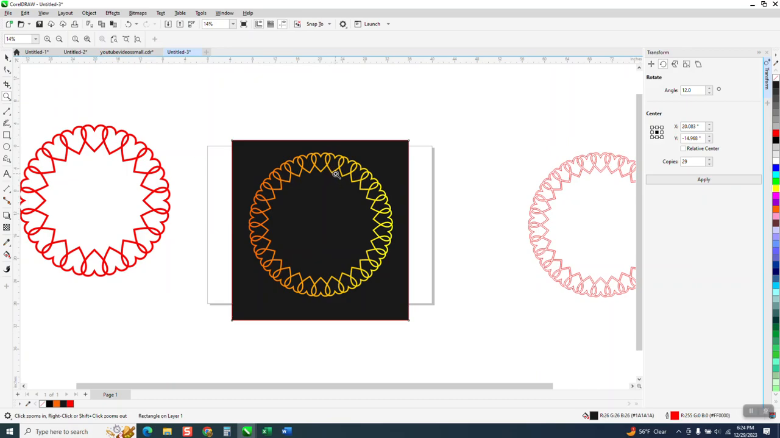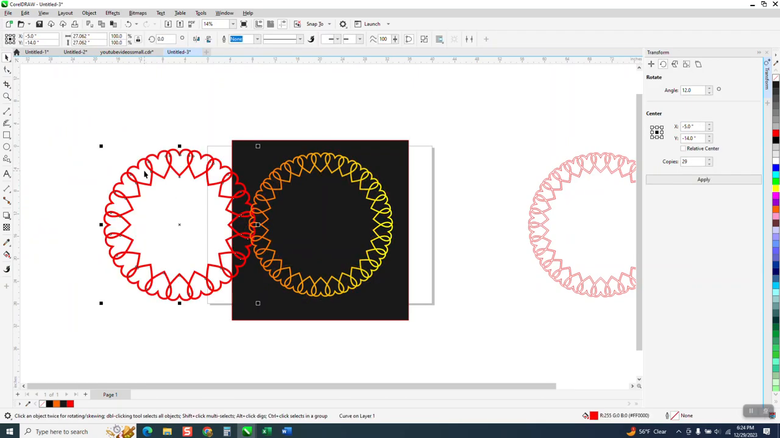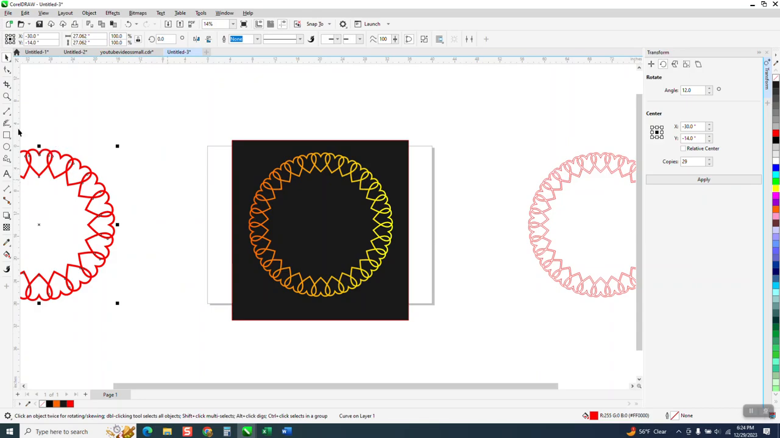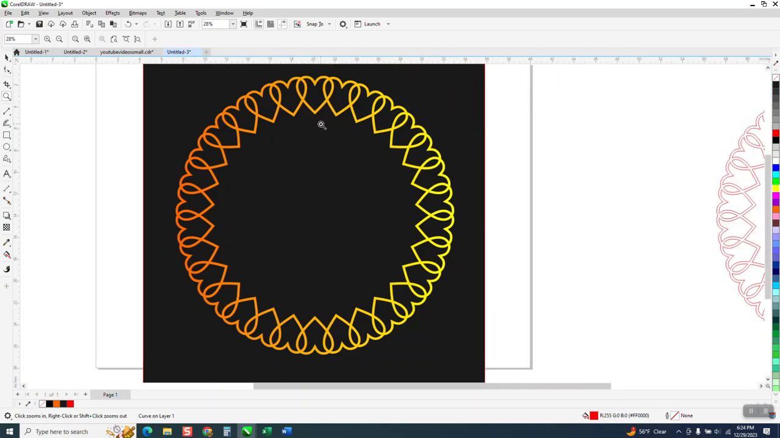I really like this one better with the more hearts. I made my circle quite a bit smaller on the first one. Well, not really, but I had a bigger heart. So that's why you need to kind of test it to see what you could get. But the transformation or transform docker can do it so quick instead of Control D'ing all the way around 29 times.